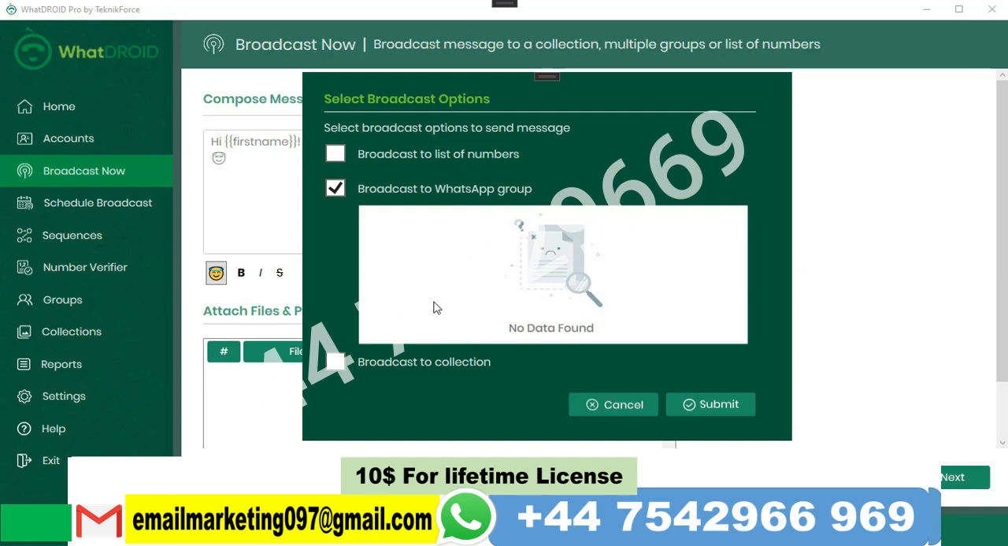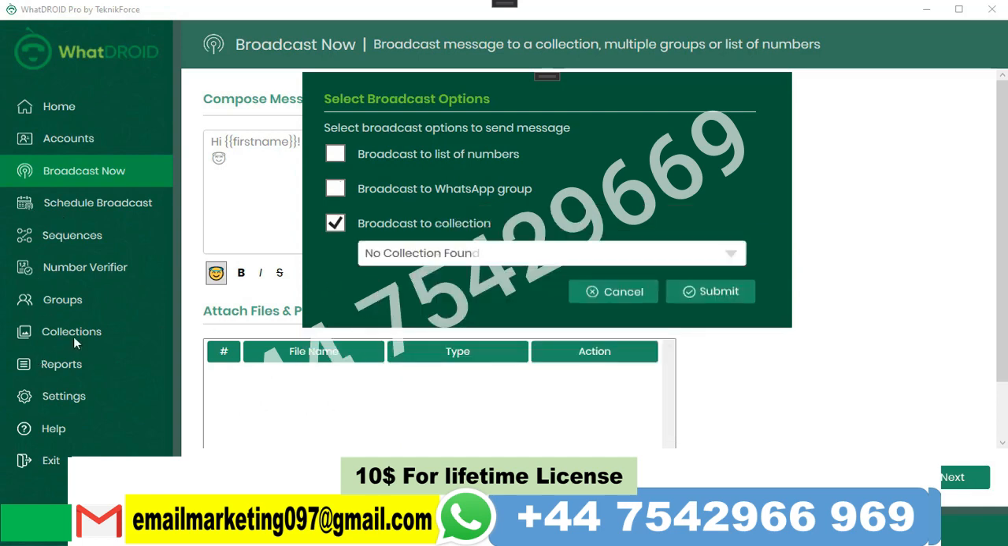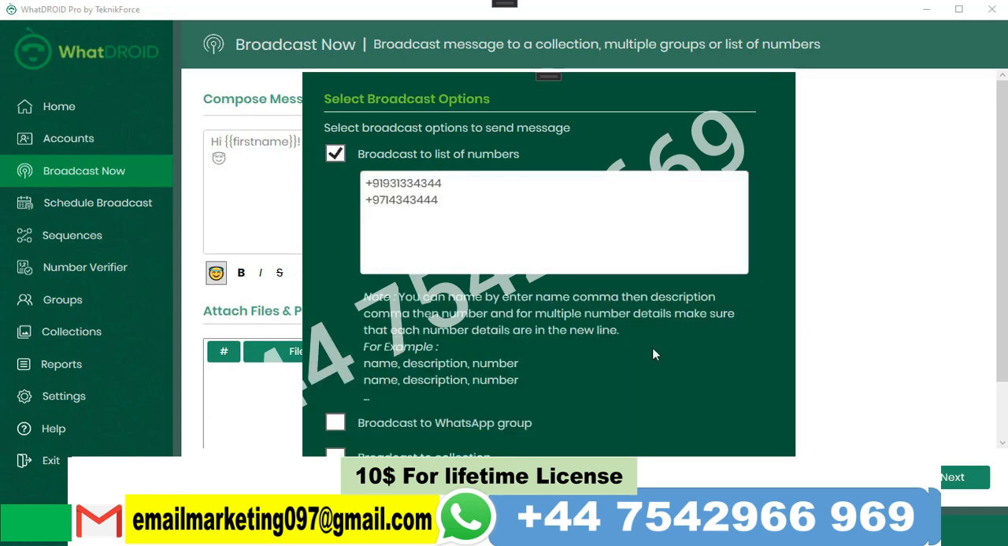It's not going to send a message to the group. So you will be able to do that individual messaging that I told you about. Then if you got any collections in the collection section, that is a group of numbers that's private only to you. You can message only to that collection also. Right now we don't have any collections. So I'm just gonna message to this group, click on submit, and the message will be sent.